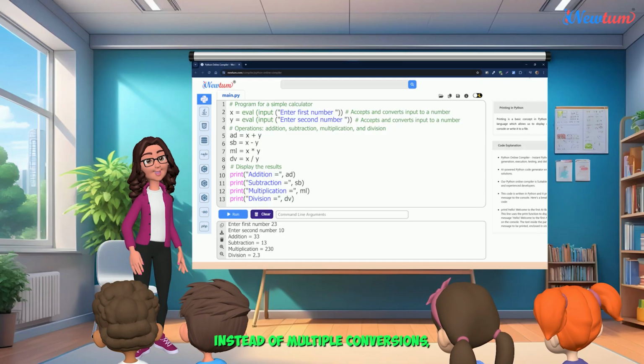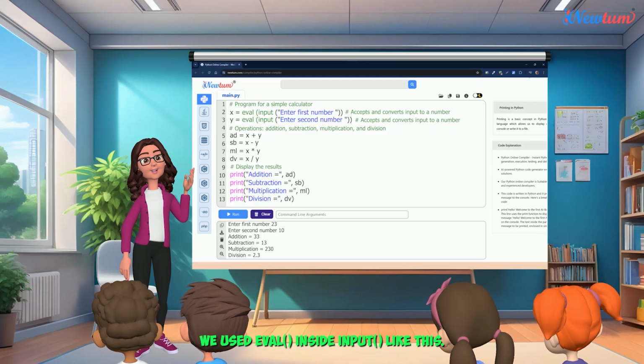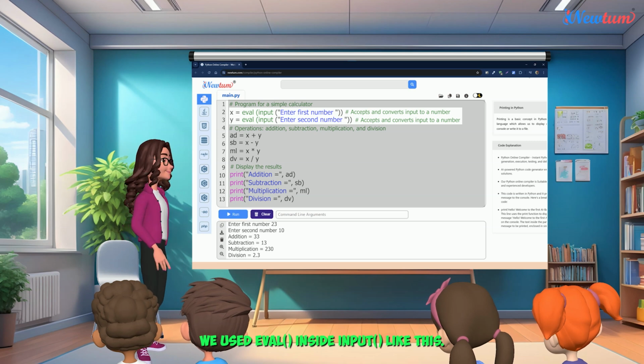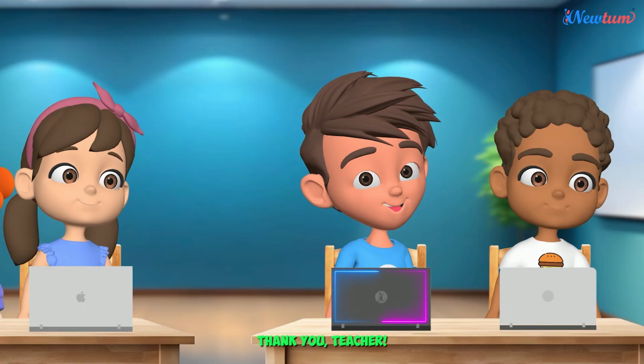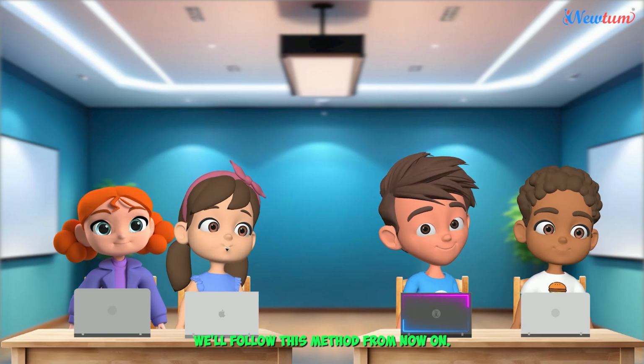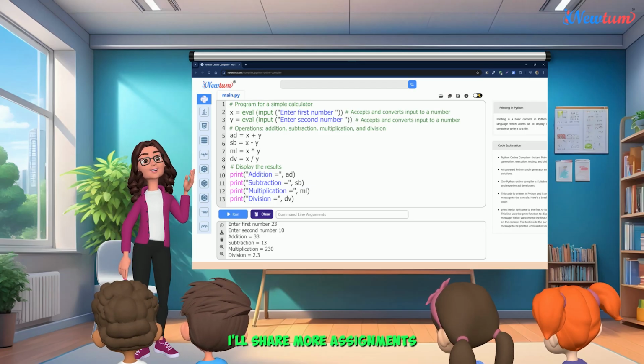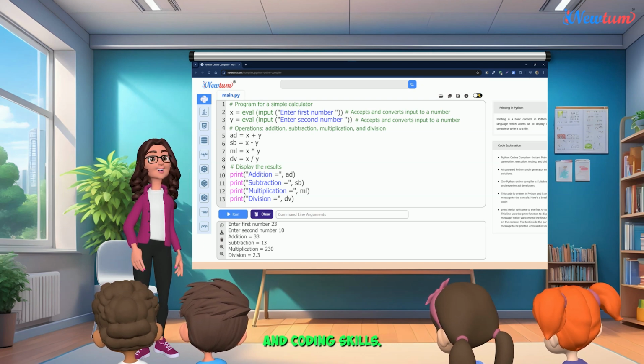Yes, Eve. Instead of multiple conversions, we used eval inside input like this. This approach is cleaner and reduces the number of variables needed. Well done, Adi. Thank you, teacher. We'll follow this method from now on. Great. I'll share more assignments to improve your logic and coding skills.